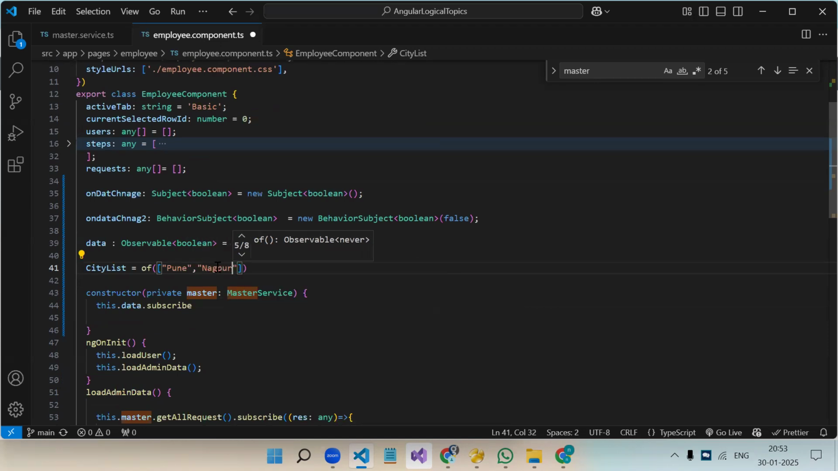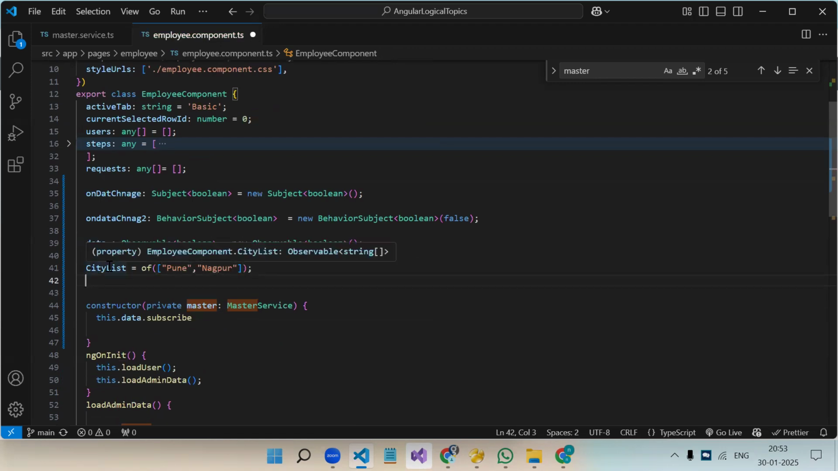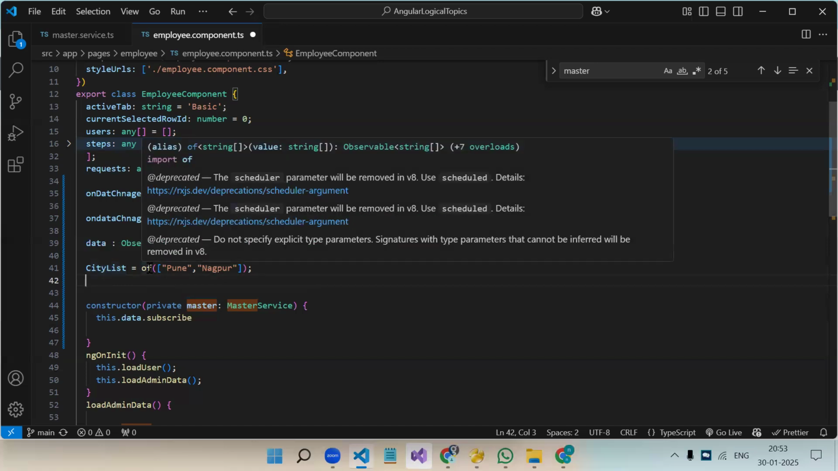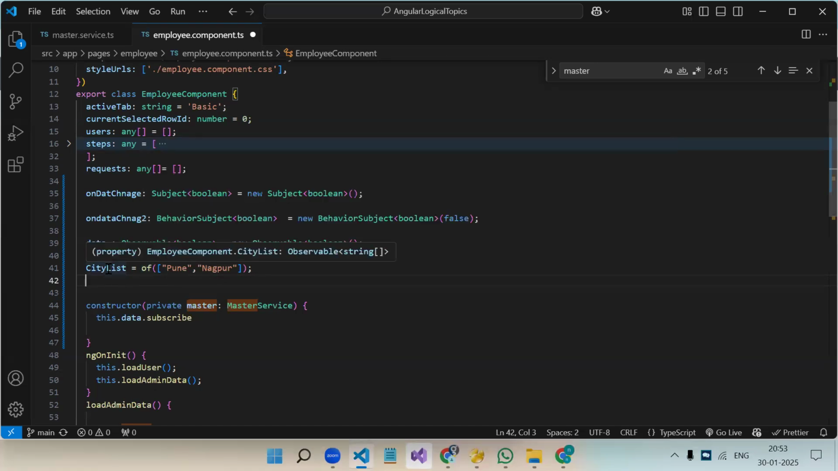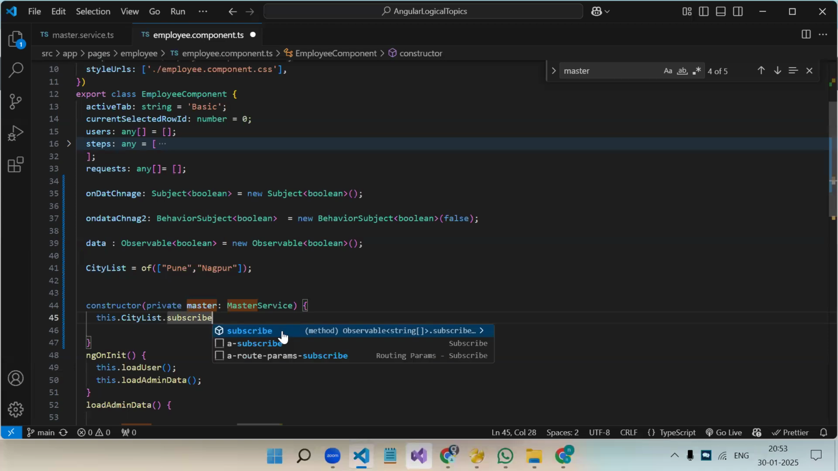It is not an array. Okay, so if you hover over it, what's the data type? Observable. So by using the of operator also, you can convert a normal variable into observable type of data. Again, you can subscribe to this also. Understood?